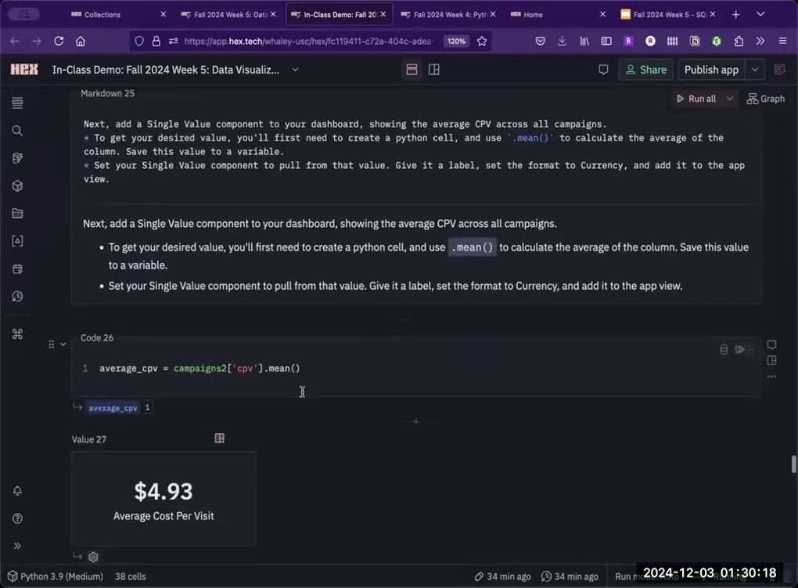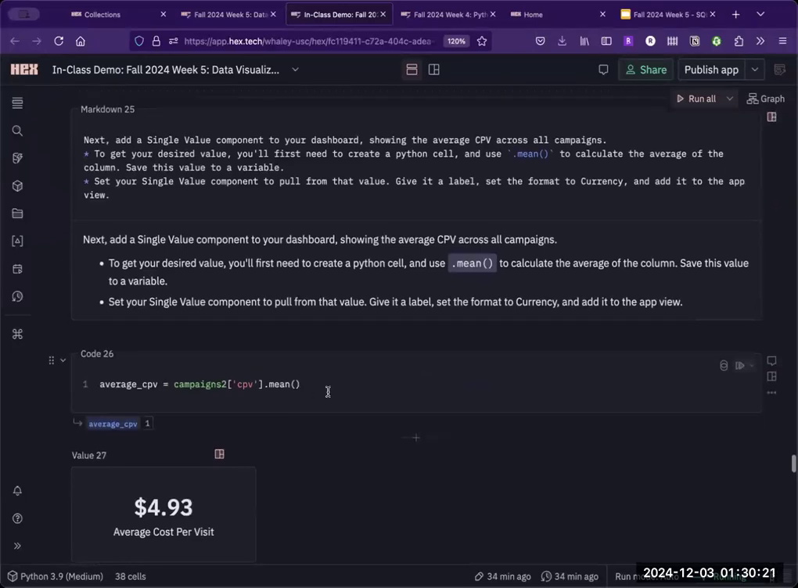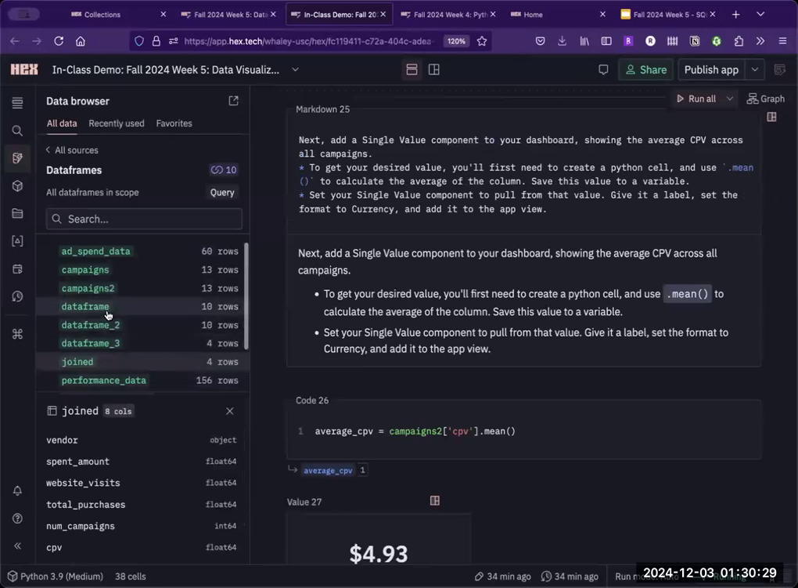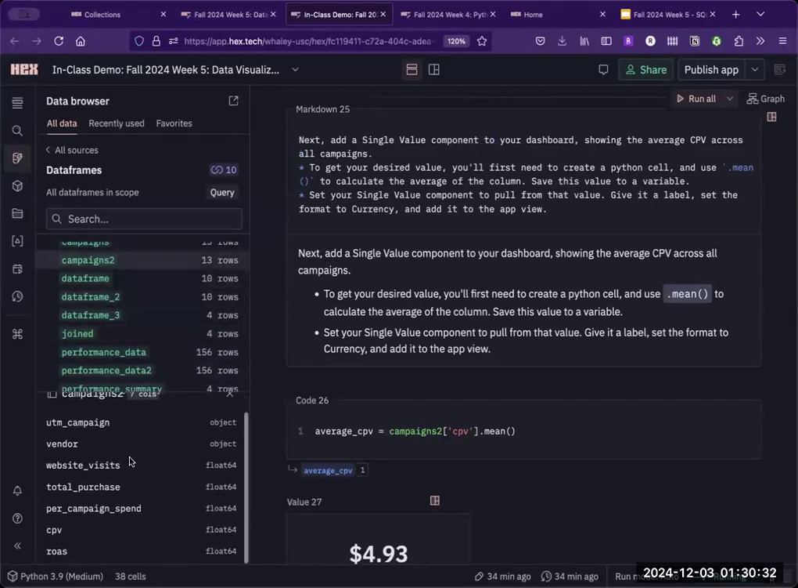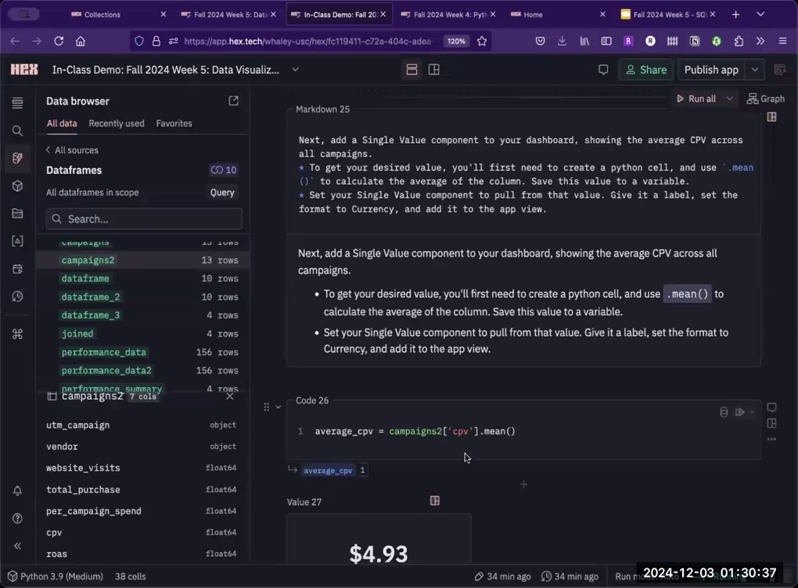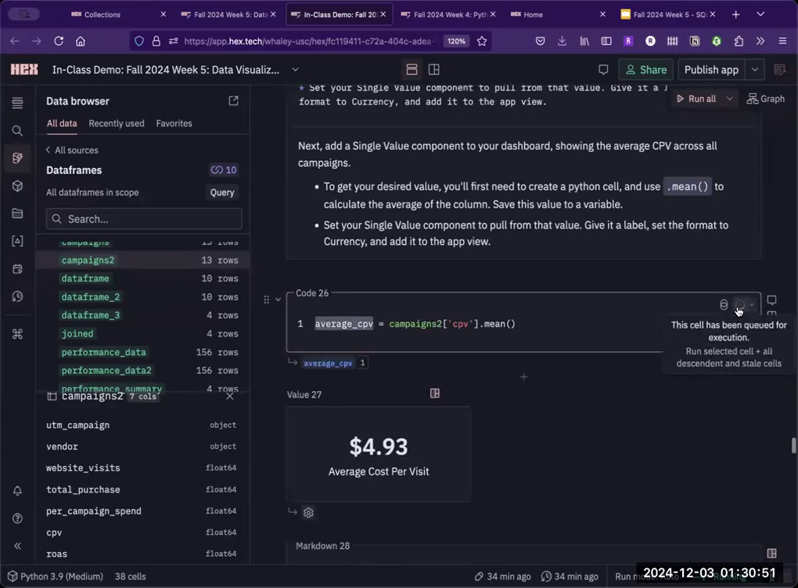All right, so you should have a result that looks something like this. We're going to grab that column from our data frame. Our campaigns 2 data frame is the one that has our CPV column, which I can double check in my little data browser. All right, I've got CPV here. So I'm going to give my variable an equals, so I'm doing an assignment. I'm giving it this column, and then I'm using my .mean function to take the mean of that whole column. When I run this code, this little thing turns blue. That tells me that it's being saved as a variable I can refer to later.